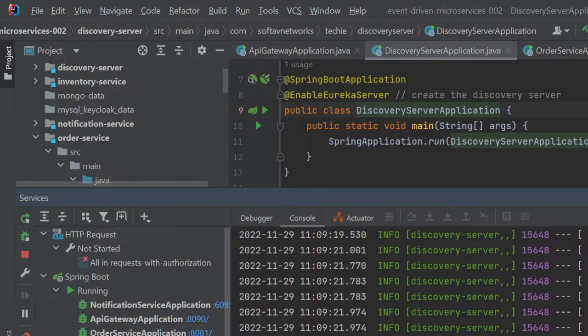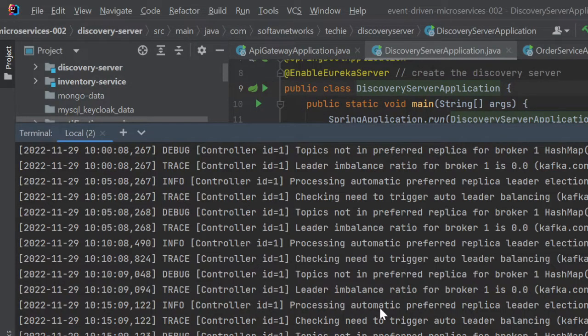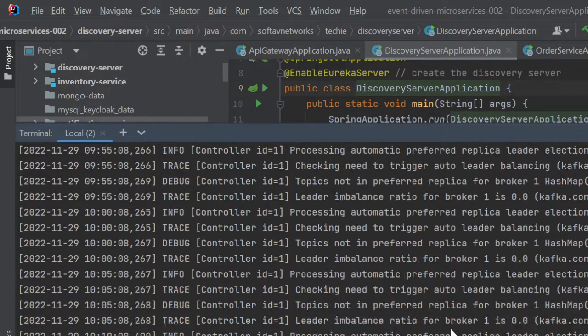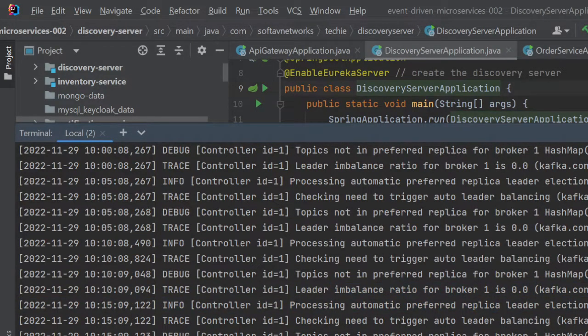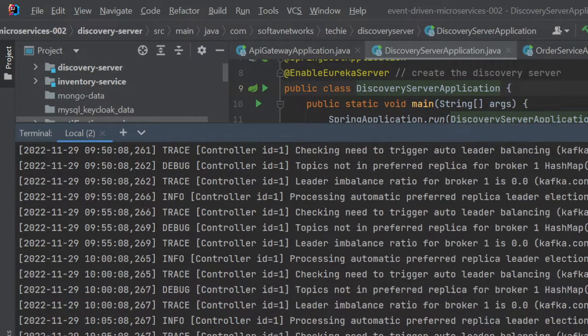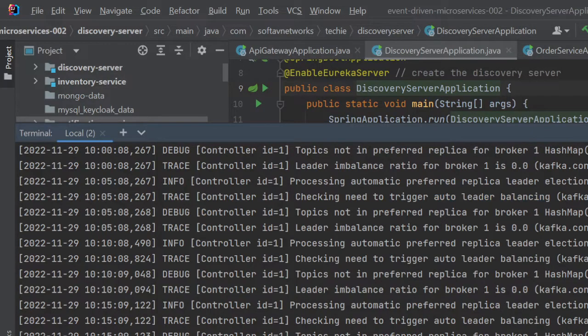I'll make another better video demonstrating these logs. Let me just show why. Oh, now I think it stopped. So yeah, there's a lot of logs going on here. So there you can see there is Apache Kafka, we are on broker 1, and then processing automatic preferred leader election for log. There are a lot of logs here for Apache Kafka, and there is a leader election.